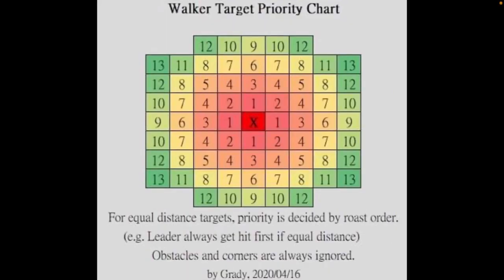Hello everyone, and welcome to my Walker Target Priority tutorial. I've been meaning to do this for quite a while now. You've probably heard me talk about this in quite a few of my commentary videos. It's a way of knowing where the walkers will go and who they're likely to attack. It's really useful, and I thought I'd go through and explain what it is and how to use it.